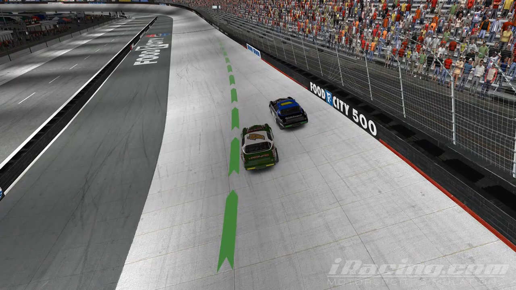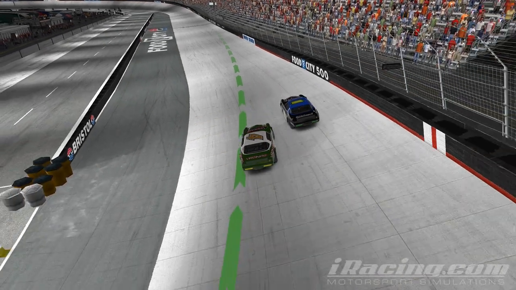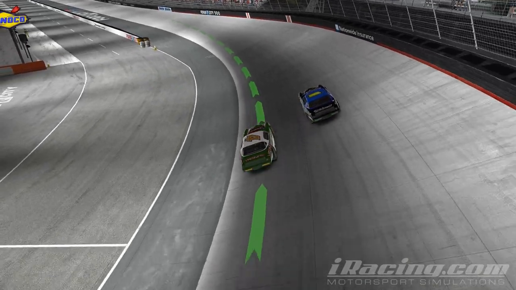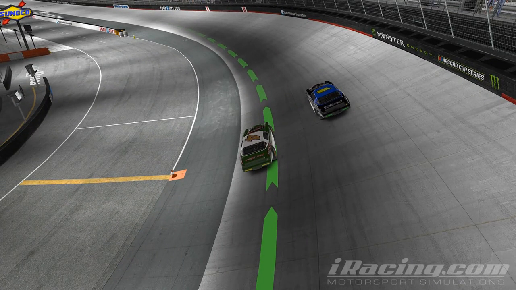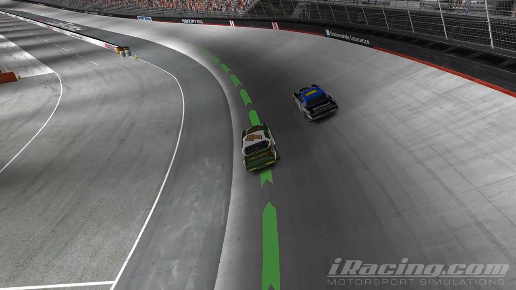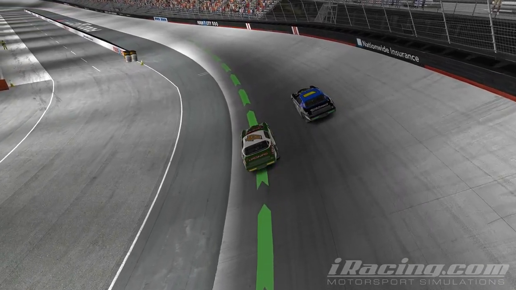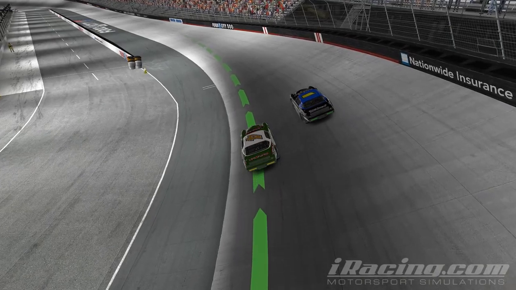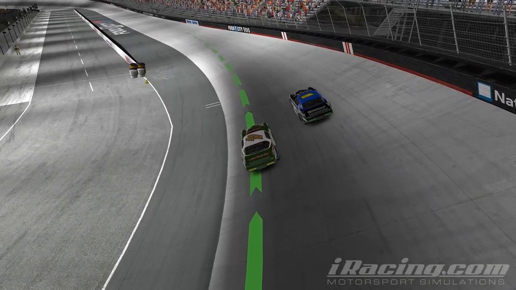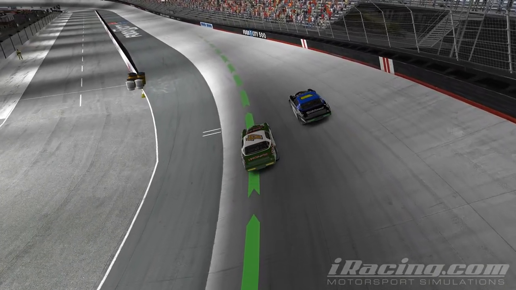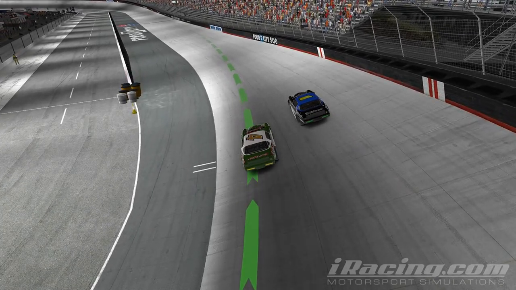And let me back this up just a little bit and slow it down. So here the number 4 is right on the preferred driving line, and they're exiting turn 4. And the 1 is holding a very nice line. The 4 starts to push up. So he was attempting to make a pass.